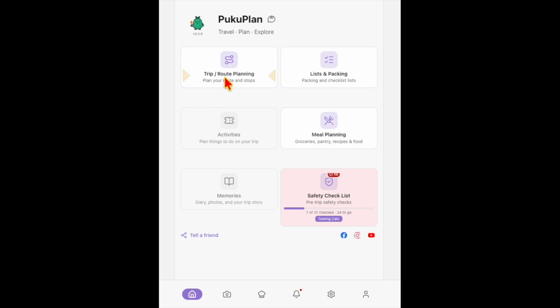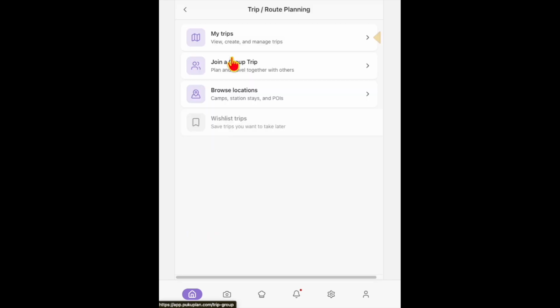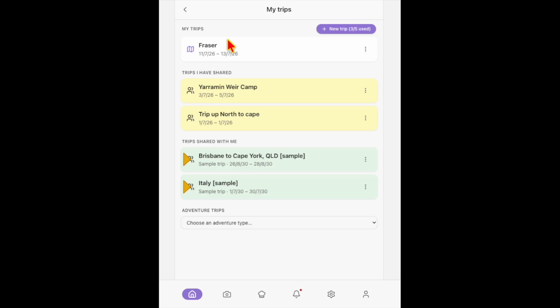Let's create a trip. From the main screen, select the Trip Route Planning panel. This will show the Trip Route Planning menu. From here, you have the option to join and participate in your groups or shared trips. We will click the My Trips panel to create a new trip.